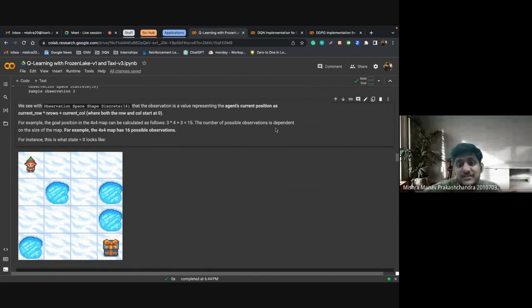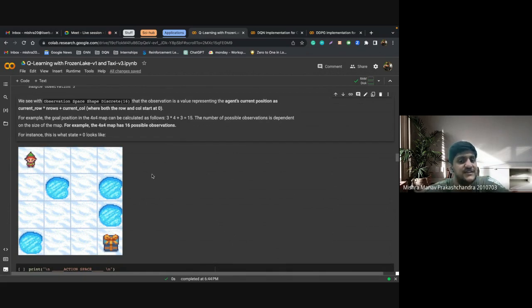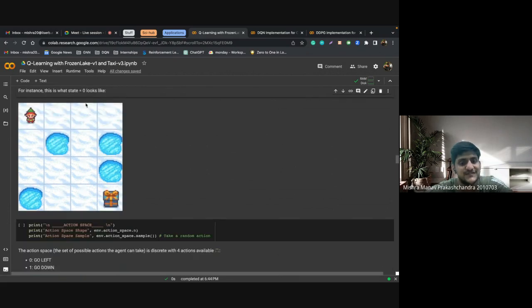The number of possible observations is dependent on the size of the map. For example, a 4 by 4 map has 16 possible observations. For an 8 by 8 map, you have 64 possible observations. For instance, this is what state 0 looks like. This is the initial state. It tells you the current position of the agent. So if the state is 0, that means the agent is present here.